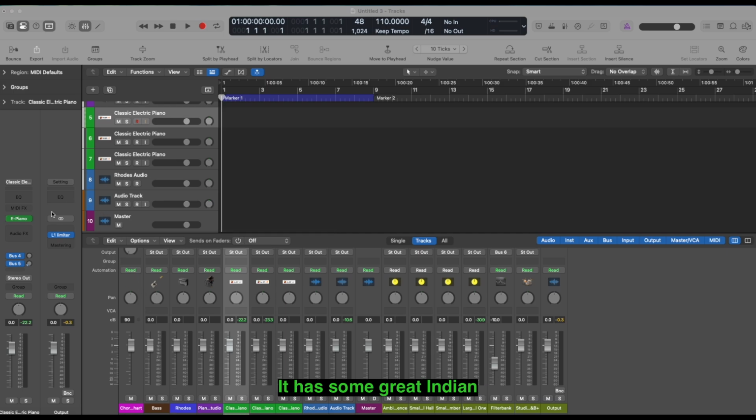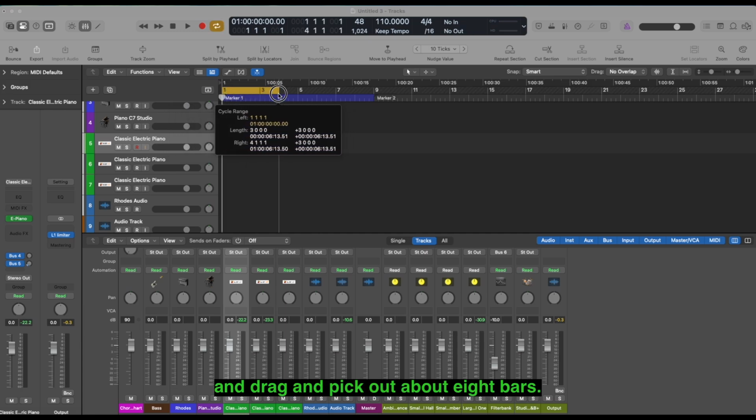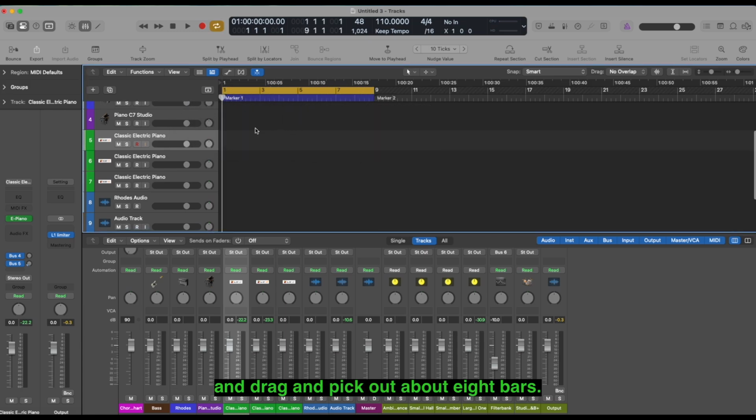It has some great Indian instruments that have great sounds, great samples, and this is the MIDI portion of how you can actually use this to incorporate it into your creativity and your workflow. So here I have a few tracks that are actually set up. The first thing I'm going to do is use a cycle recording method. So I'm going to click up here and drag and pick out about 8 bars. And notice it activates the cycle function in Logic Pro.